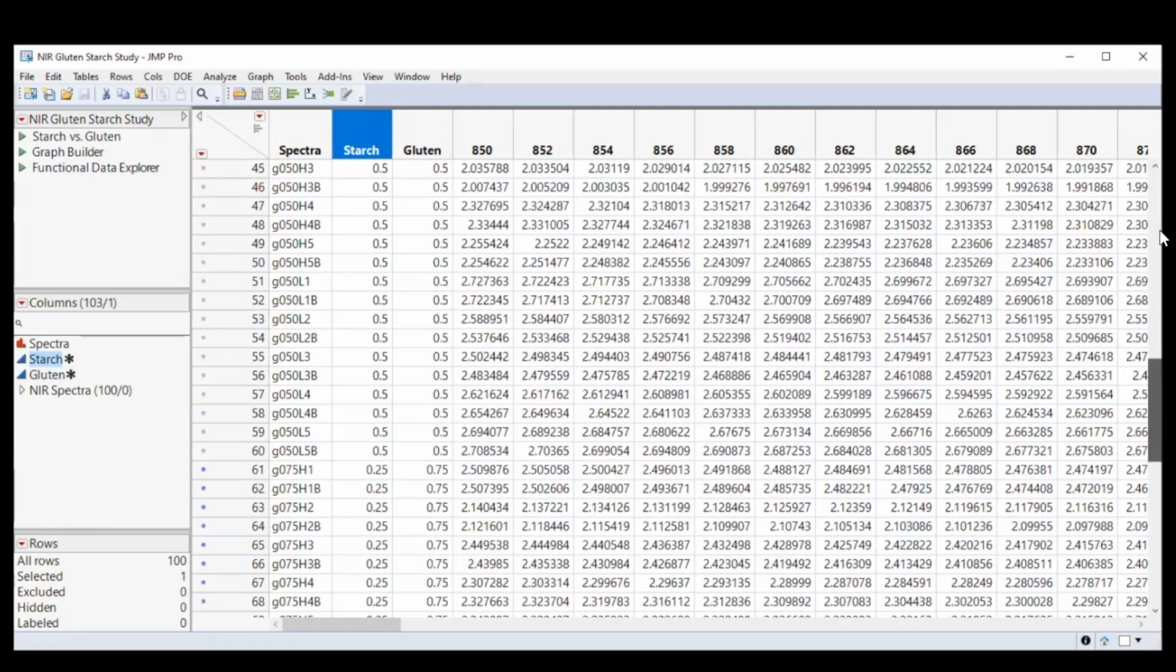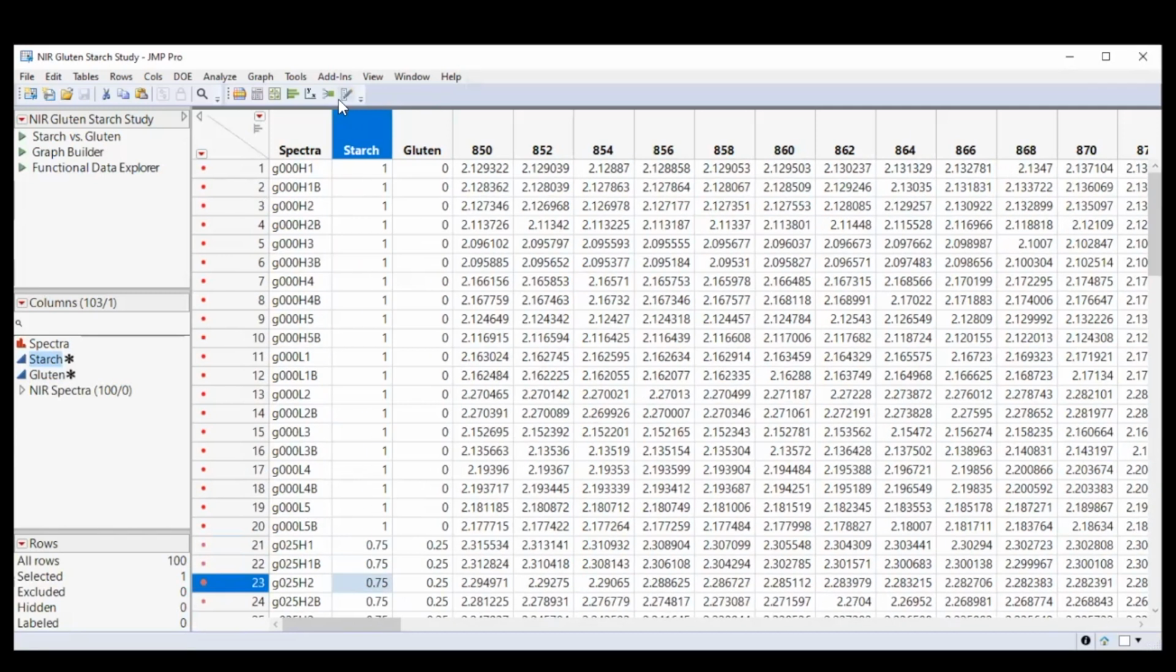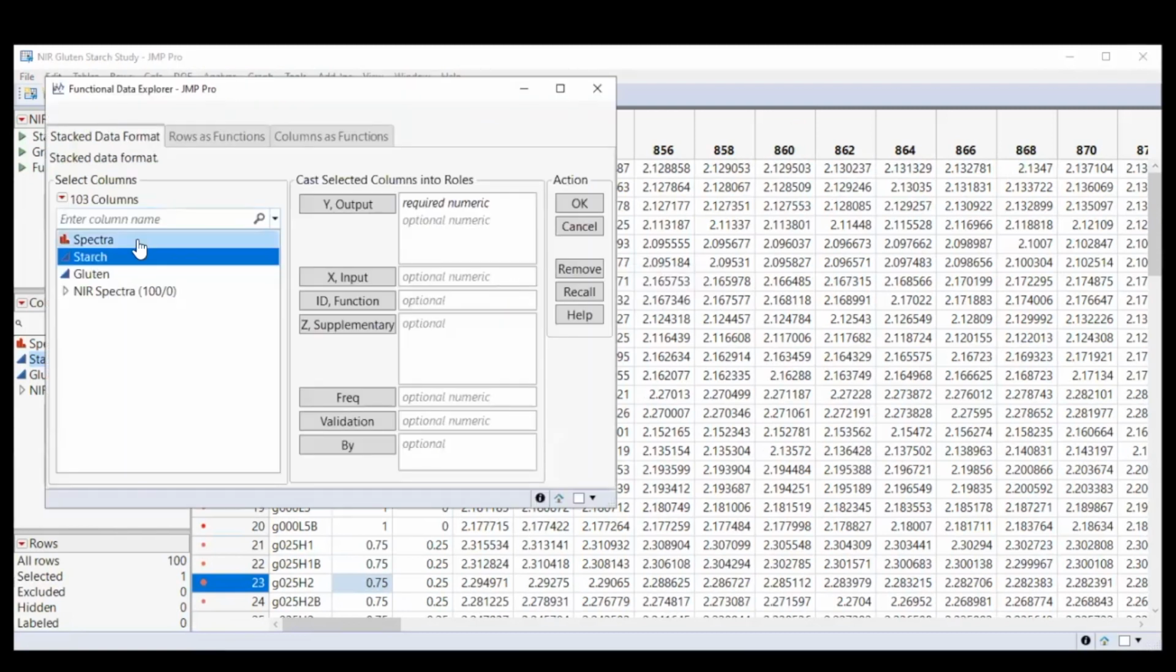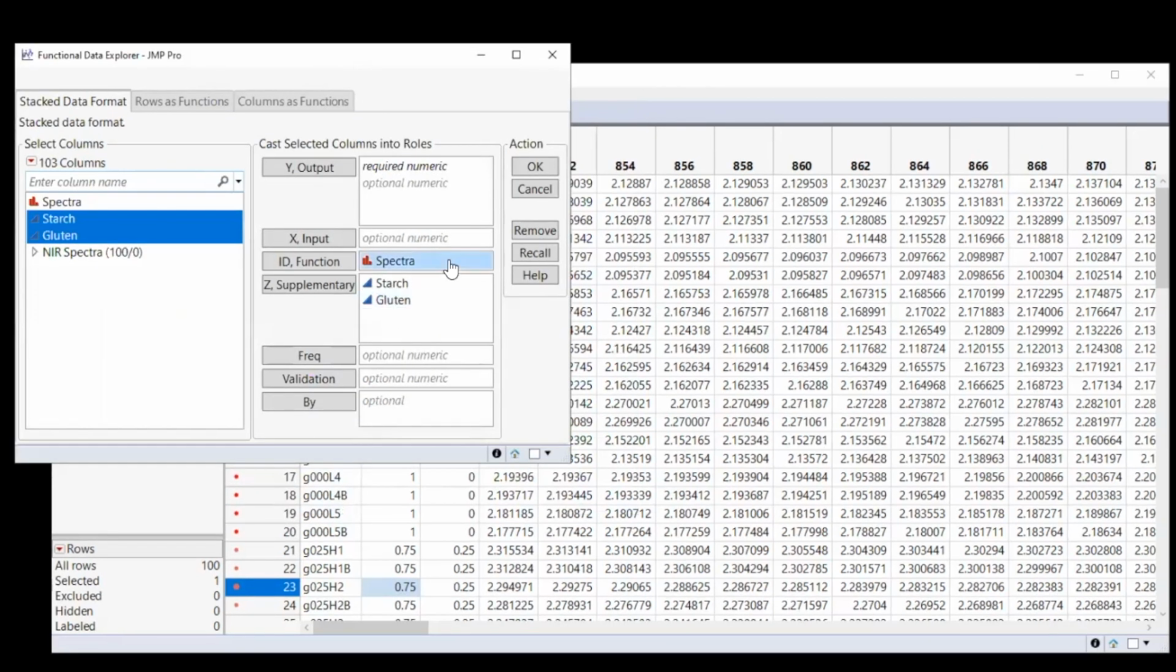And when we run it through the NIR, it creates spectra. In this case, the responses aren't descending down in the rows, but they're going across in columns. So we can set up a model for this easily without doing any data table manipulation. So go into the functional data explorer, and spectra ID is my batch. Starch and gluten are DOE factors that we want to predict with. These are actually mixture factors, so they have to sum to one, and the profiler will know that based on metadata that's in the columns.